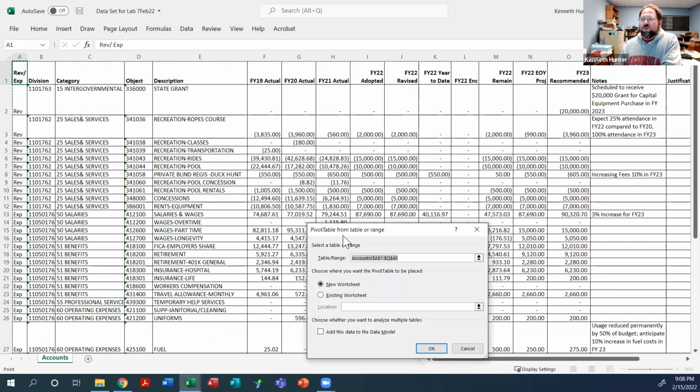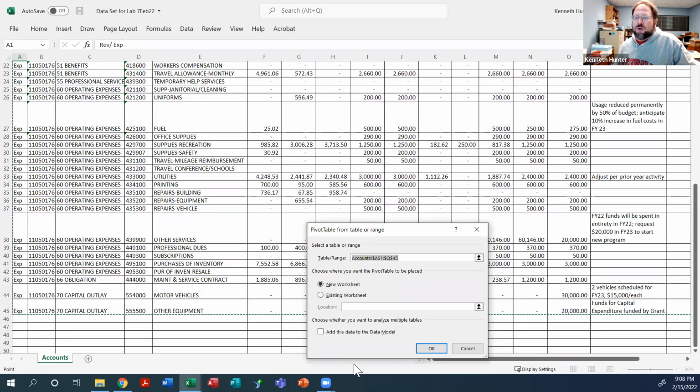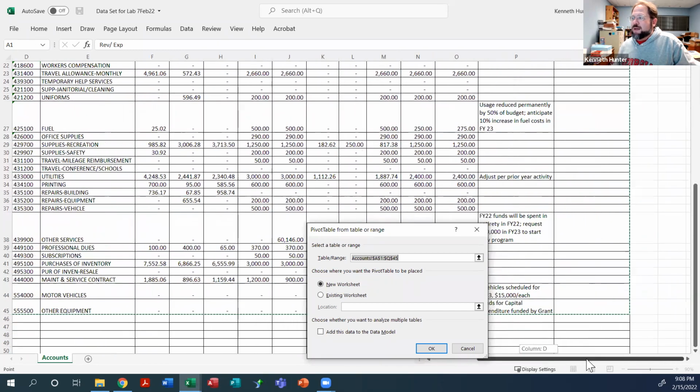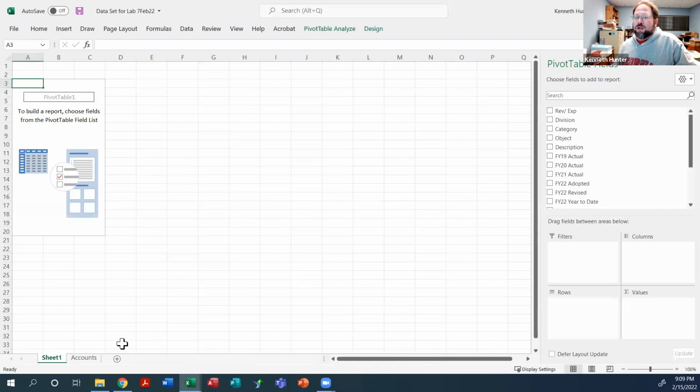This wizard will appear saying pivot table from table or range. It'll automatically queue the range, which is A1 to Q45. I scroll down and I see that there's a moving dotted line around it, and it's covering all of these accounts. So the range has been properly set by Excel. You can choose where you want the table to be placed. My preference, and I strongly recommend it, is always to place it in a new worksheet. So I click on OK, and it'll open up this new worksheet, worksheet 1.